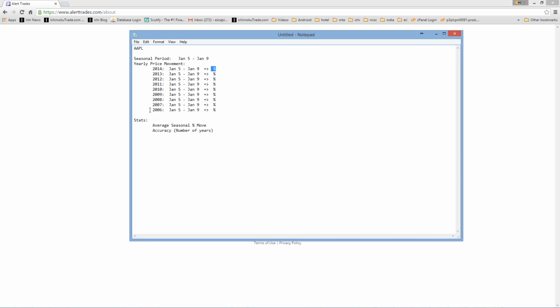Then the seasonal software gives you some basic statistics. It gives you the average percentage move, and all the average is doing is taking each one of these percentages for each individual year and averaging it out. And then it gives you an accuracy here, which is basically how many years were bullish. That means how many years this percentage was positive, and how many years were bearish, where this percentage was negative.